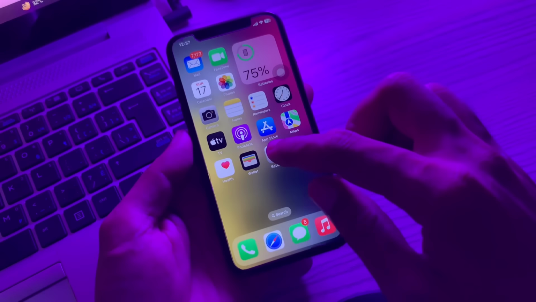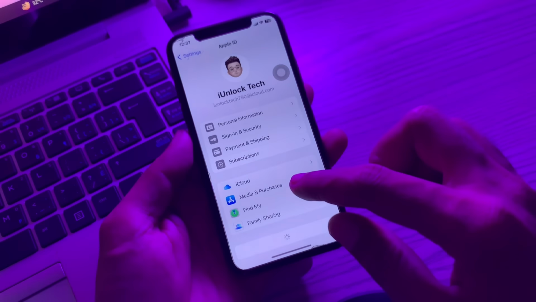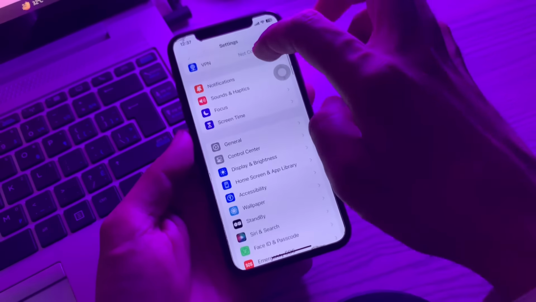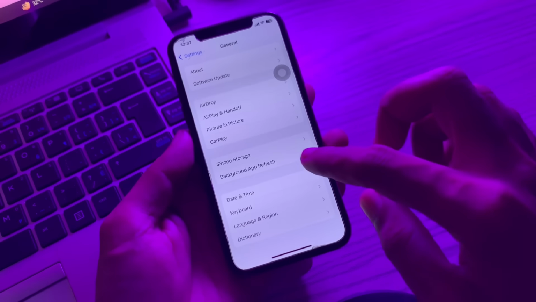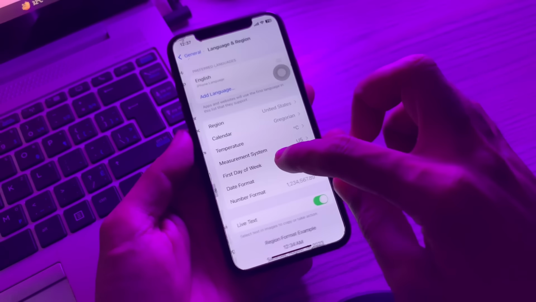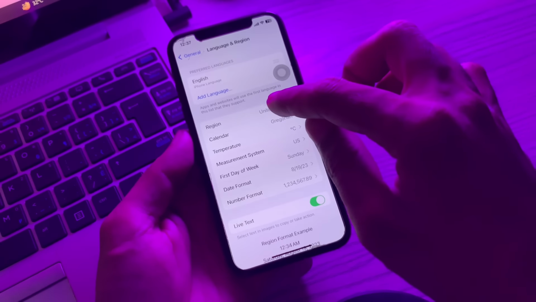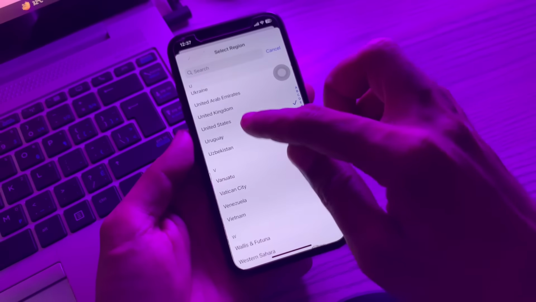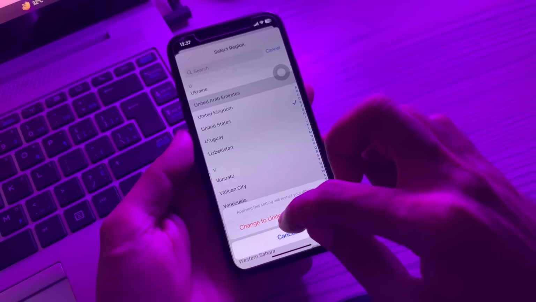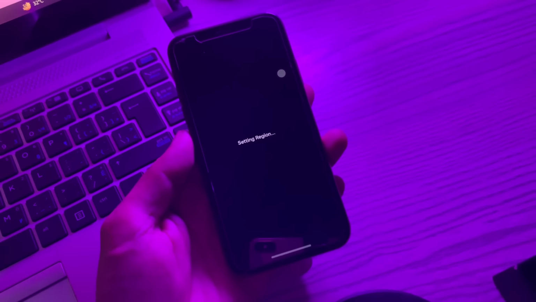Simply first of all open your iPhone settings, then scroll down, click on general, and then click on language and region, then simply click on region. Now make sure that you select the region where you are living right now and just wait for a few seconds until the region is changed.